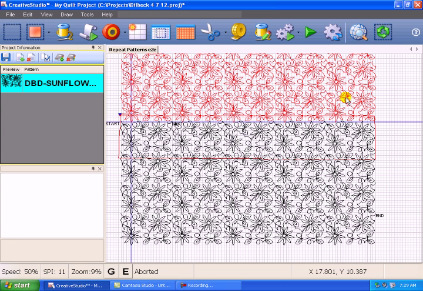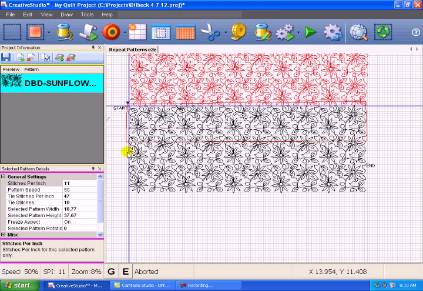This is how easy it is to get relocated and repeat patterns edge to edge. You don't have to worry about shutting down your machine. You can shut it down anytime you need to, come back, restart. It can be the next day or the next week or however long. Just do a relocate on your project and you're good to go. I have 3 rows of patterns left to quilt.